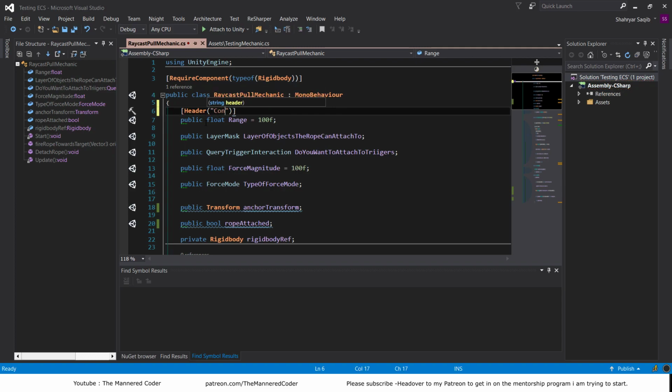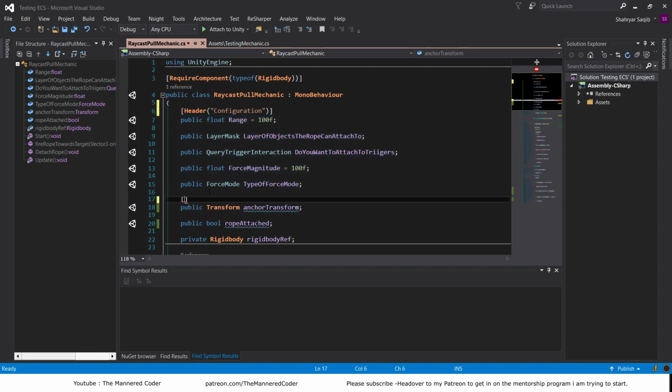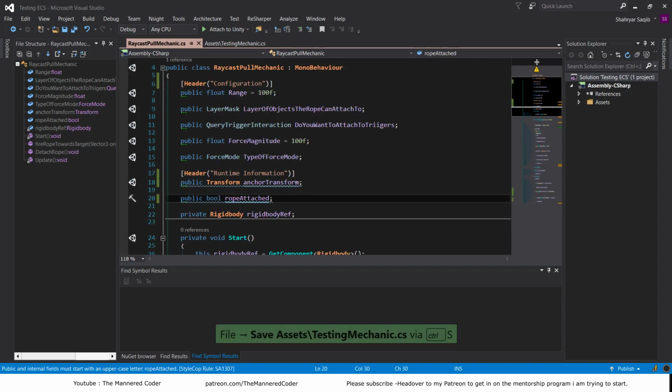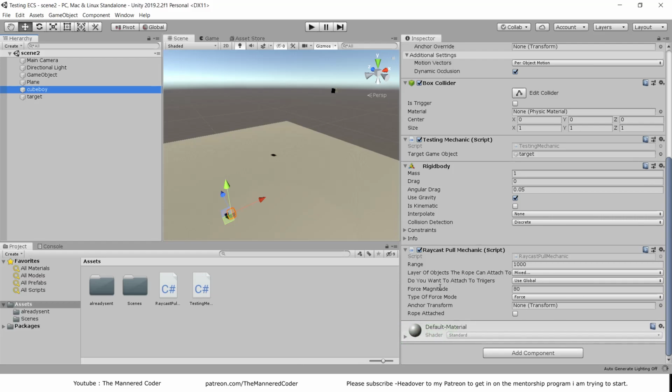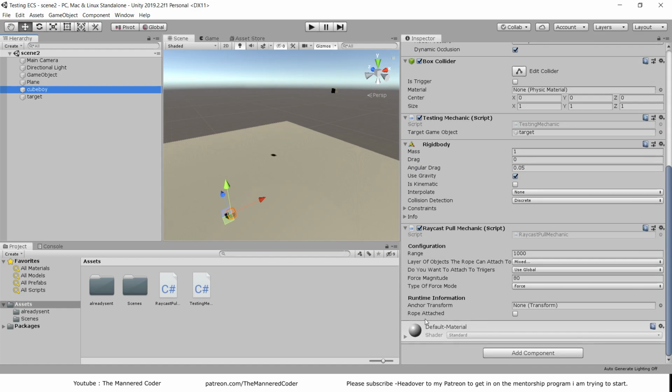We say configuration. So these are the configuration variables, and then these are under the header. Now we're just polishing it up, so if someone else uses it, this script doesn't embarrass us. Runtime information. Save, and rope is attached. Go back. This should clean it up a little bit. Configuration, runtime information. So the user knows that these things will be updated once the script actually starts working.